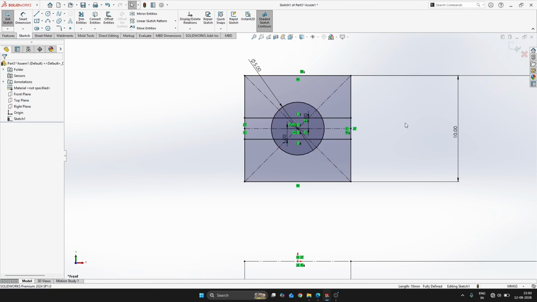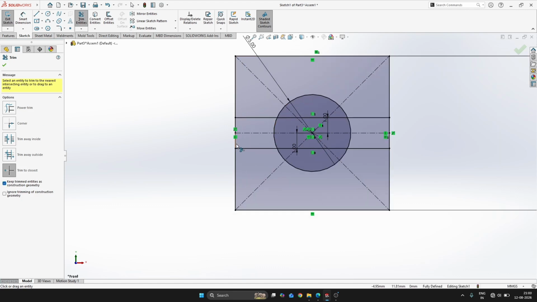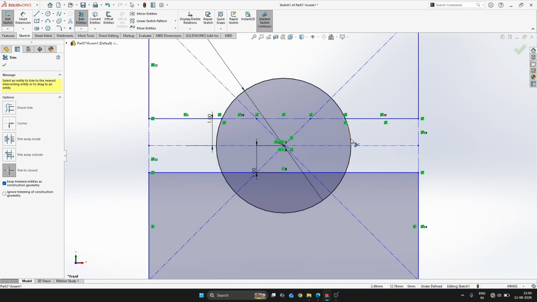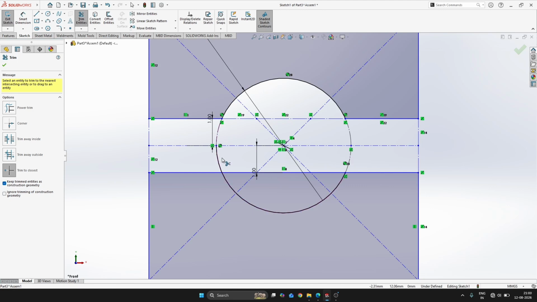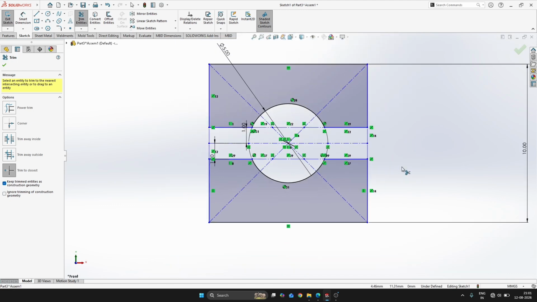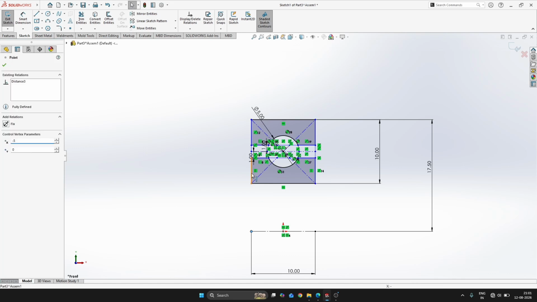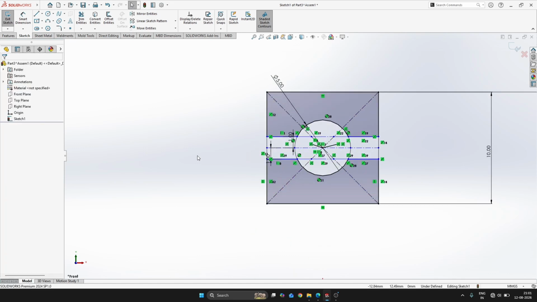go OK. Okay, now click on this trim command and keep this trimming entities to construction so that we don't need to constrain the sketch again. Okay, let's see how we can see. So this point, constraint. Half of the sketch is already constrained.